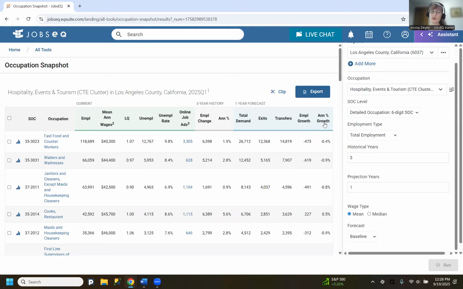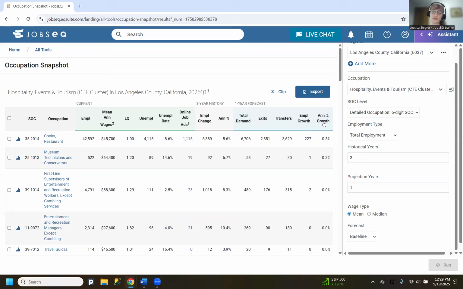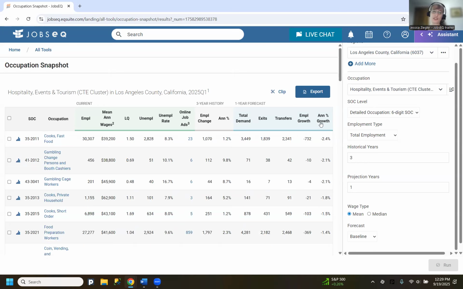Then we also have this forecasted annual growth rate here. So if we click on this column, we can quickly see which occupations within hospitality, events, and tourism are forecast to grow the fastest, which ones are forecast to decline the fastest over the next year. So it looks like cooks for the restaurant are an occupation that is forecasted to grow quickly in the next year.